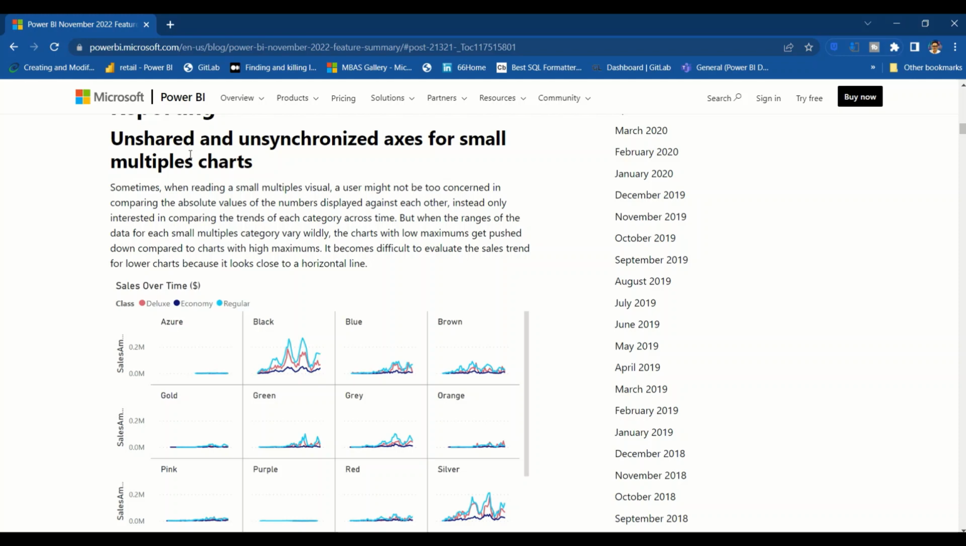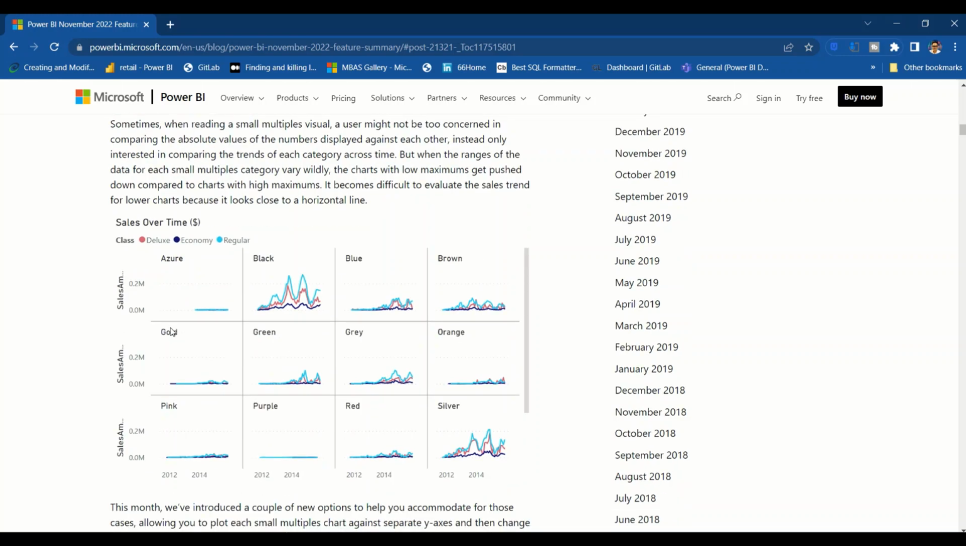Prior to the November version we had a shared y-axis. Now with this shared y-axis, if you have smaller values, you are not able to see what kind of values they are. Like this is a very small value and this is around 2 million. So this 2 million was deciding everything.